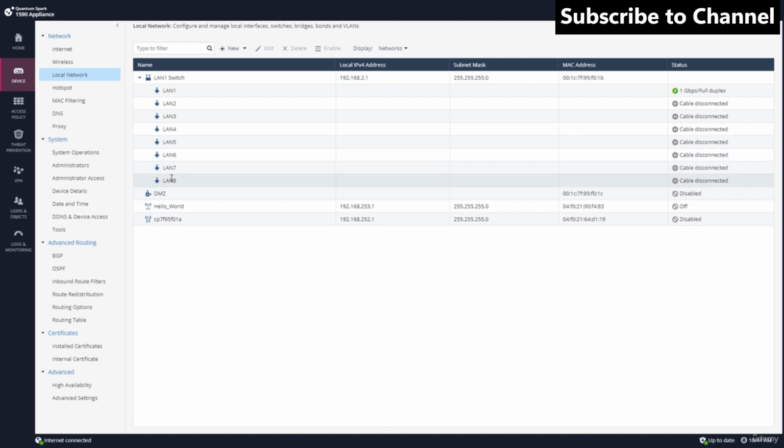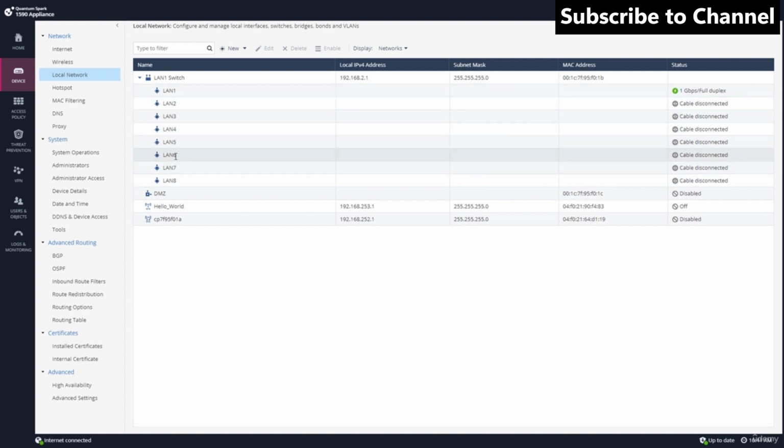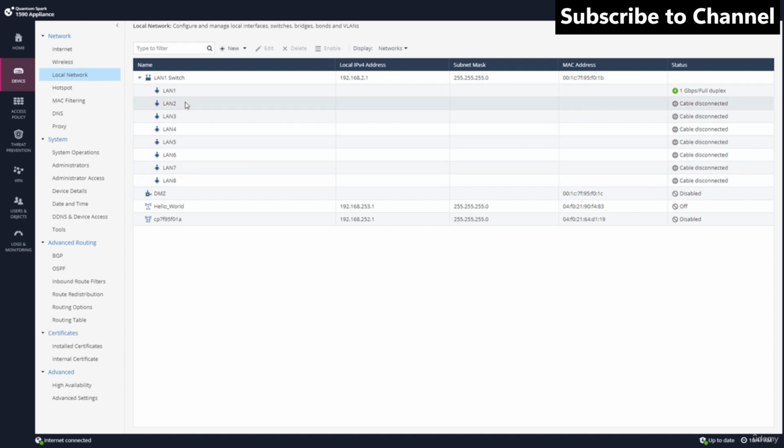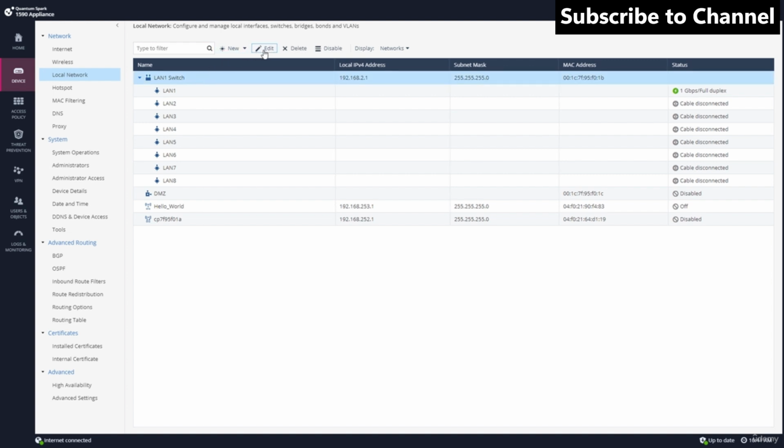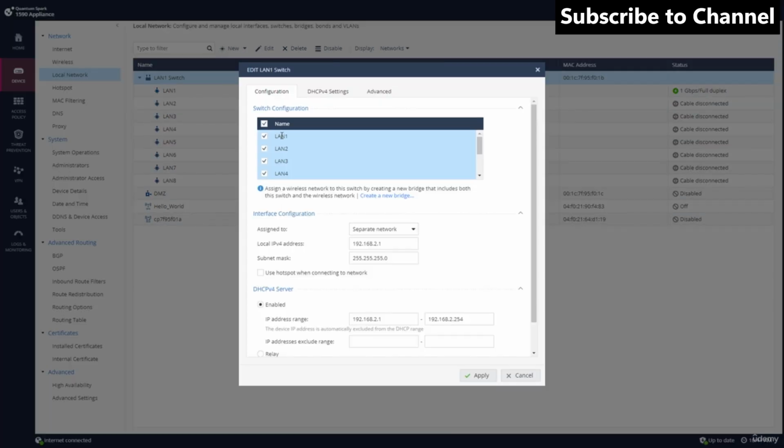At the moment, all of these ports are part of the same network, which means if I take a printer or a TV or just another computer and plug it into this port, it will be part of this same network. Now, if I want to, I can go to Edit. I can select which ports will be assigned to this network. I can check them in and out. I can configure the interface configuration if I want it to act as an unassigned network or as a separate network.